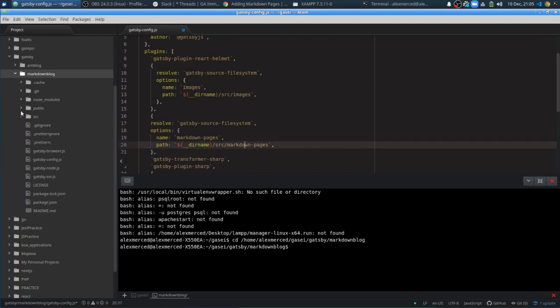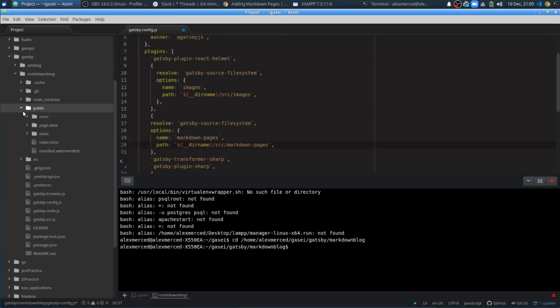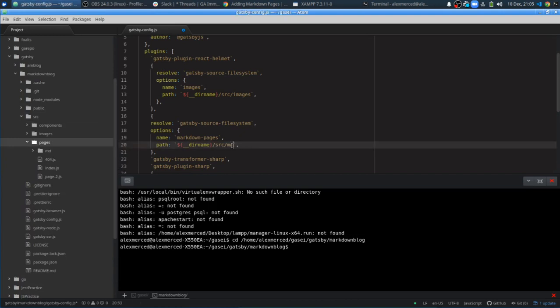I don't think that's the exact directory that I set up, so let's double check how I set it up where we left off. Source pages MD. So that's what we're going to do, MD, because that's easier to remember. I'm going to save that. So now gatsby-source-filesystem will look for Markdown pages in this folder.